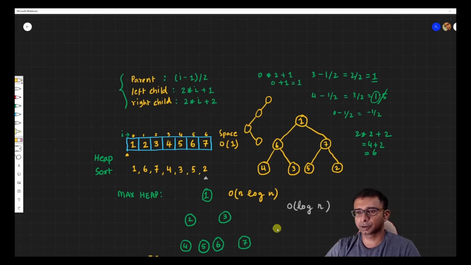I just wanted to give you an overview of what heap is and how heap sort works.